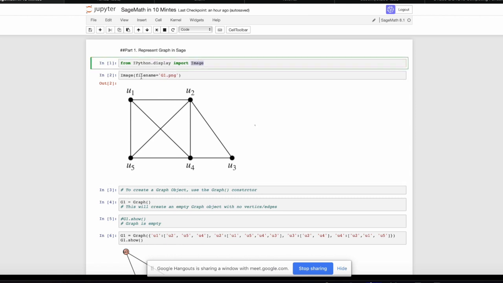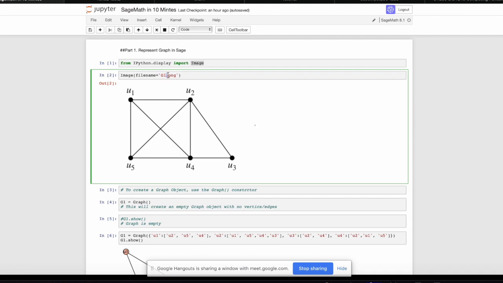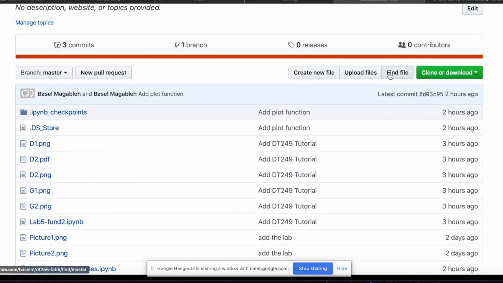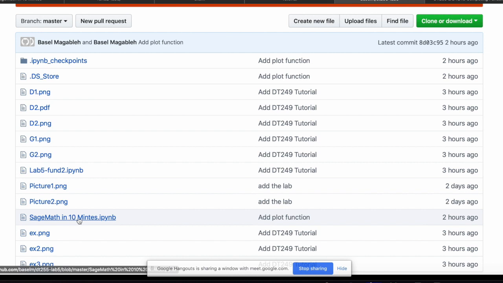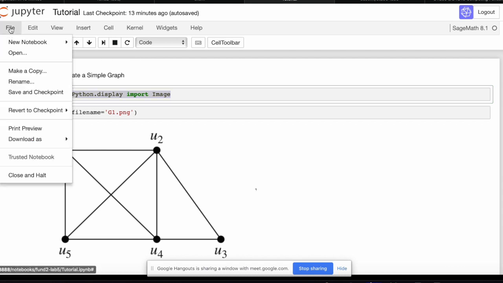So we import an image, then we declared and we call the image that I have here in the folder, which is G1. So basically you need to download this in your computer and open this notebook file using Sage. And maybe you will say, well, Basil, how we will open it? We don't know how to open it. So I will show you.